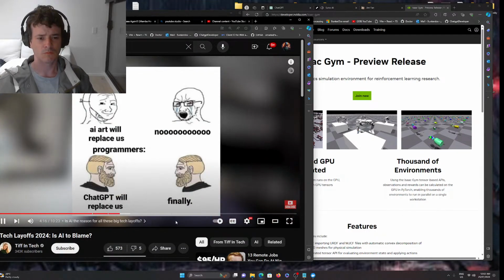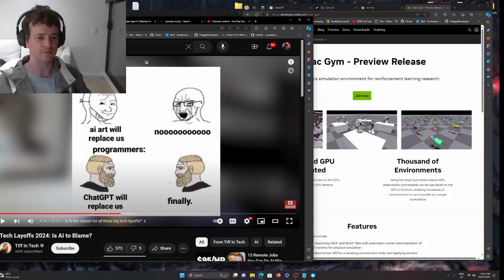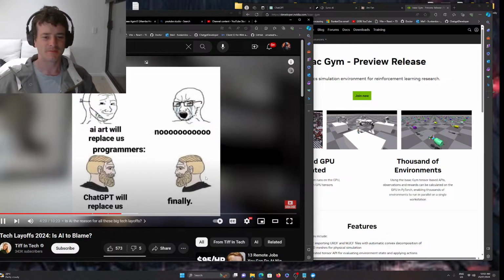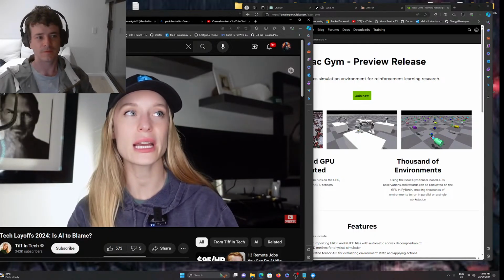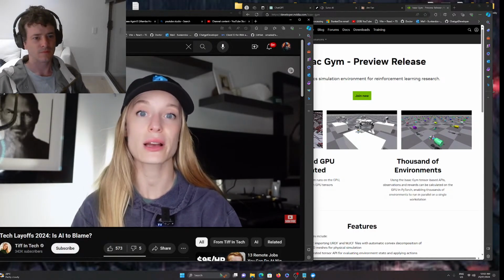Well, here's what 365 Data Science tried to figure out. Yeah, AI will replace us. No programmers. Yeah, ChatGPT will replace us finally. They used the data to see if this actually is happening. By the way, I'm using this report because I just find it very interesting from an actual data standpoint.